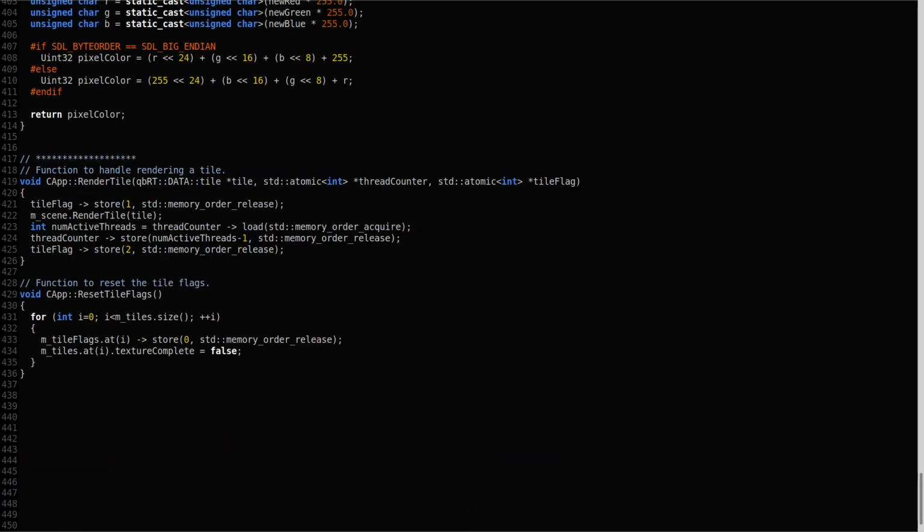The next bit that's changed, let's see. Okay. So the next bit that we have is this function here that's responsible for actually rendering a tile, and this is the function that gets called when we spawn the thread. So it is essentially the code that runs in each thread. It accepts as input a pointer to the tile object, a pointer to a std::atomic for the thread counter, and a pointer to a std::atomic for the tile flag. We modify the value of tile flag to 1 using the method that we've seen before, to indicate that this tile is currently rendering, and then we call the render tile function from the scene class, passing a pointer to the tile, to actually perform the rendering.